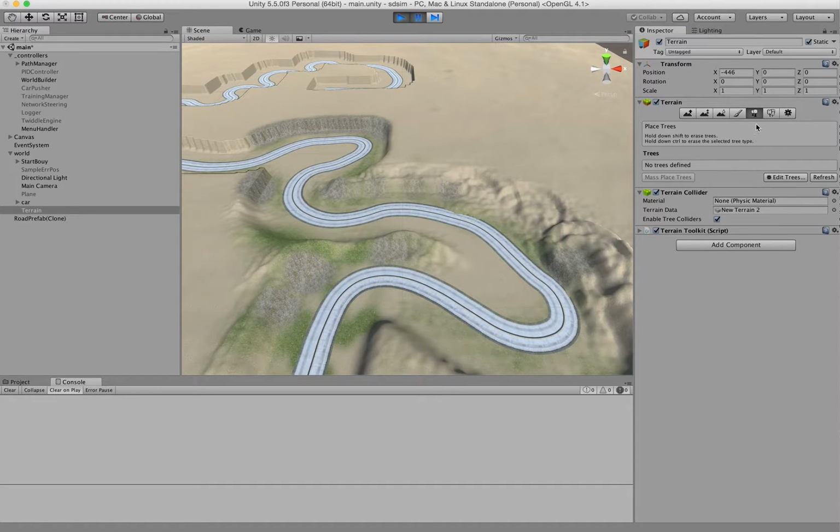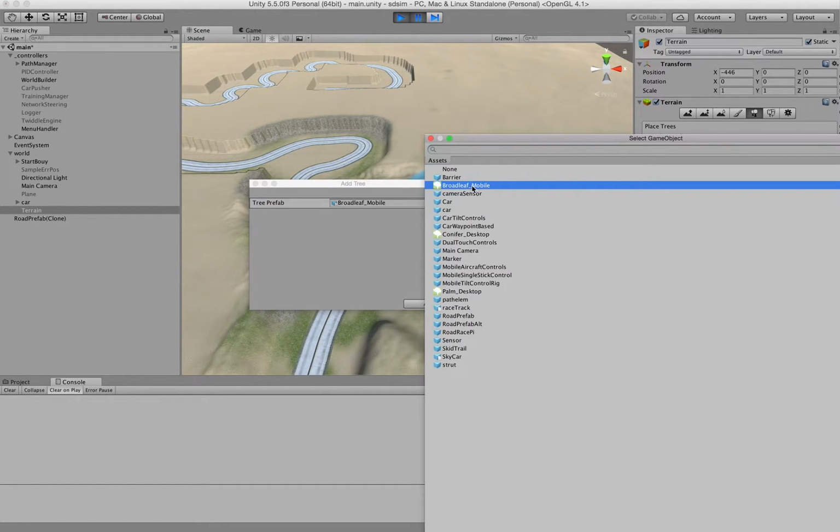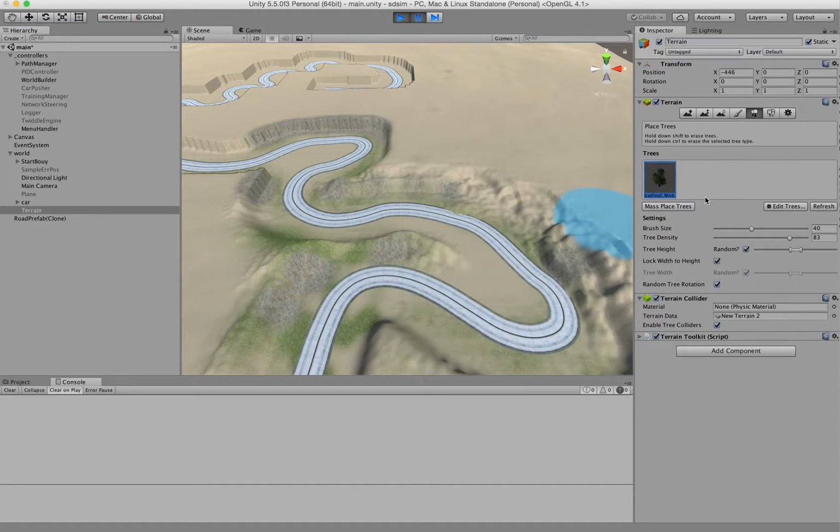And now we'll put some trees in. So you select this tree, and then Edit Trees, Add Tree. And we'll start with this broadleaf mobile. Let's take the brush size down, tree density down, and the tree size down. And now wherever you click, it will spawn some trees. There's a lot of different kinds of trees in the standard pack. There's also a lot of trees that you can get in the asset store that are pretty nice. If you just search for tree, find something in there.